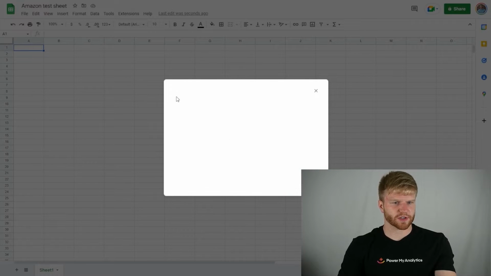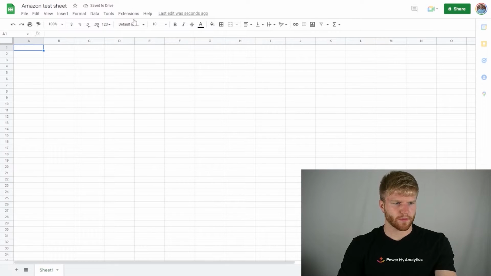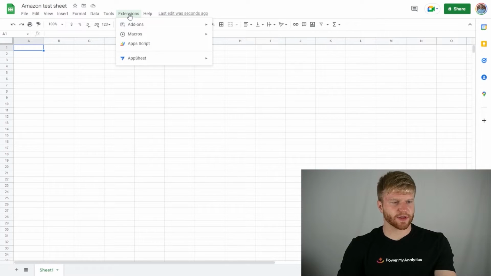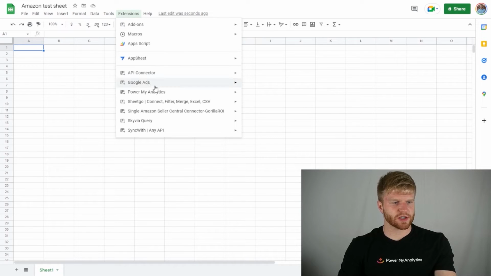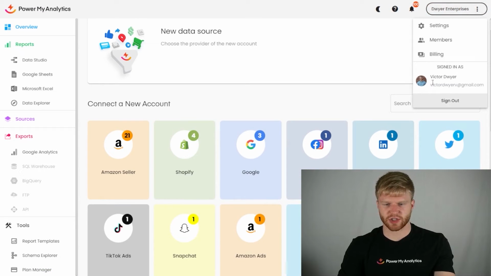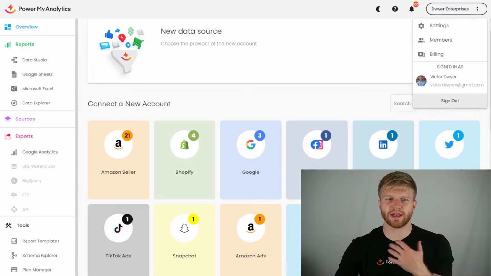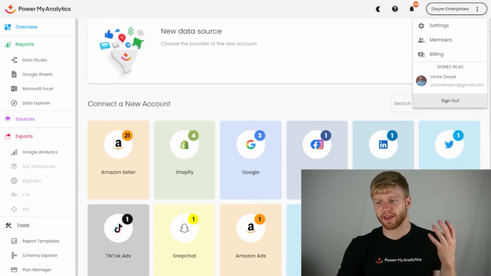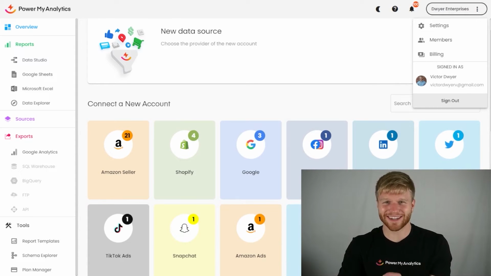Perfect, and now I'm going to press refresh. Boom. If it was successfully done, under extensions you'll see Power My Analytics, and it'll say show sidebar if it's successfully finished. It's very, very important. You see how this Google Sheet says victordwyerv@gmail.com? It's very important that the Google Sheet owner is the same one that your Power My Analytics account is in. That way you have one cohesive email address for all of these things to make your life easier. Believe me, you want it to be easy.